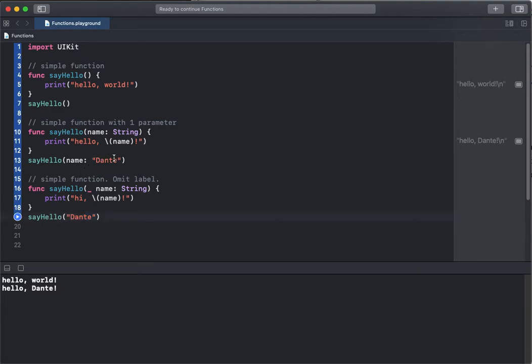So here we have the label, and here we don't. So notice it does change the function signature as well. In this case, we're calling the function that outputs hi. In this case, we're calling the function that outputs hello.